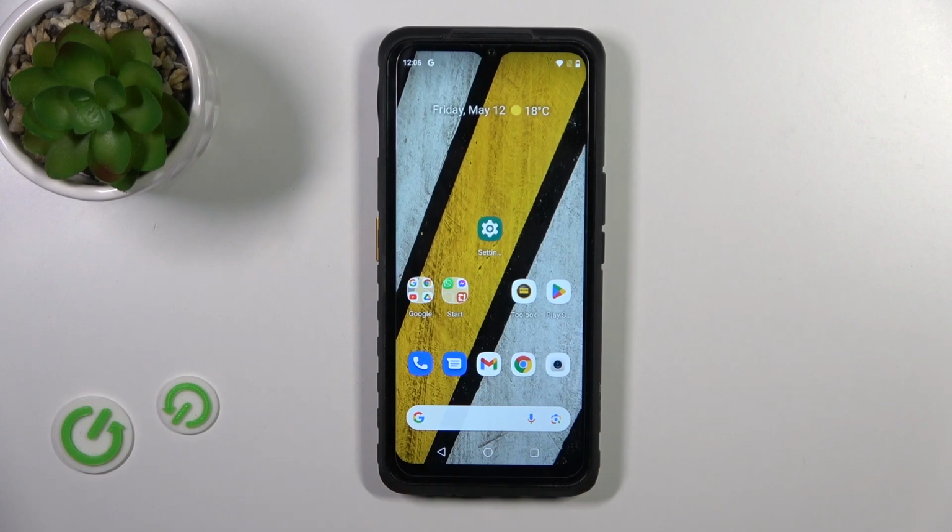Hi, today in front of me is the CAT S53 and I'll show you how to activate Hey Google of Google Assistant on this device.